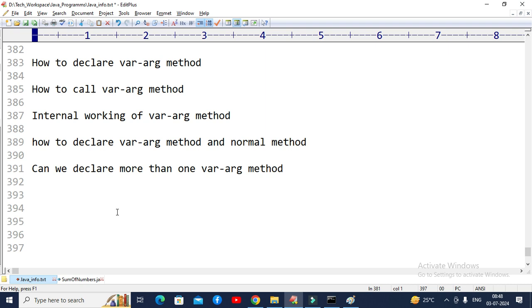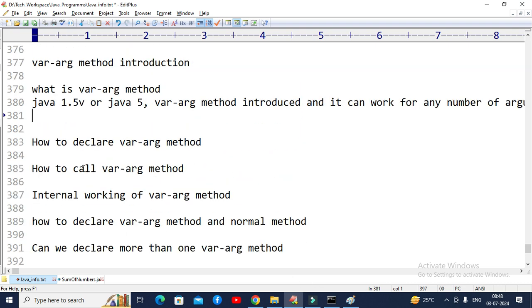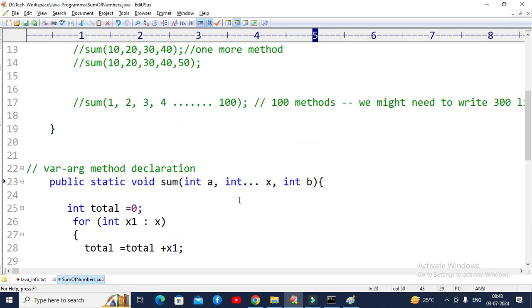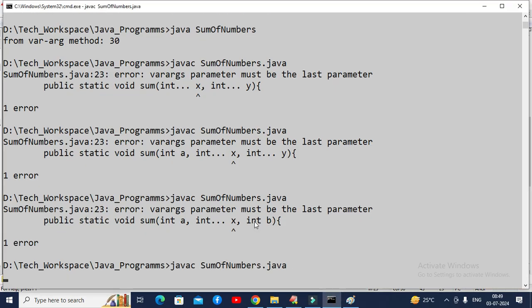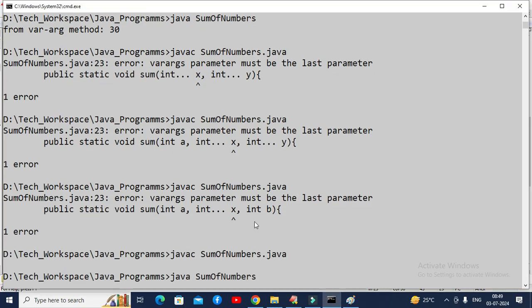And one more thing I want to cover, I forgot one thing. Inside how to declare a Var-Arg method, I want to cover one topic here. So let me go here. One simple loophole is there. I'm just using this one. I just want to use int dot dot dot, I am using x. So it will work, right? It should work. Let me try to compile it. Let me try to run it.